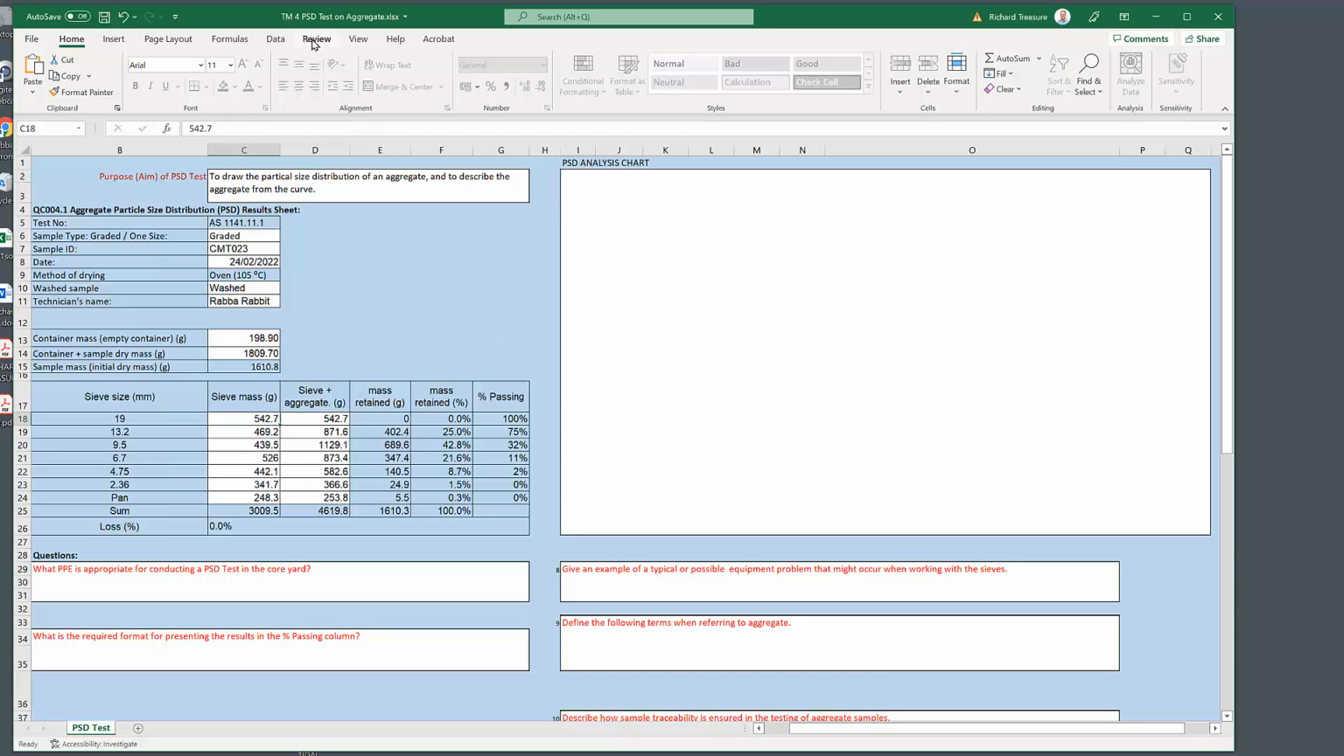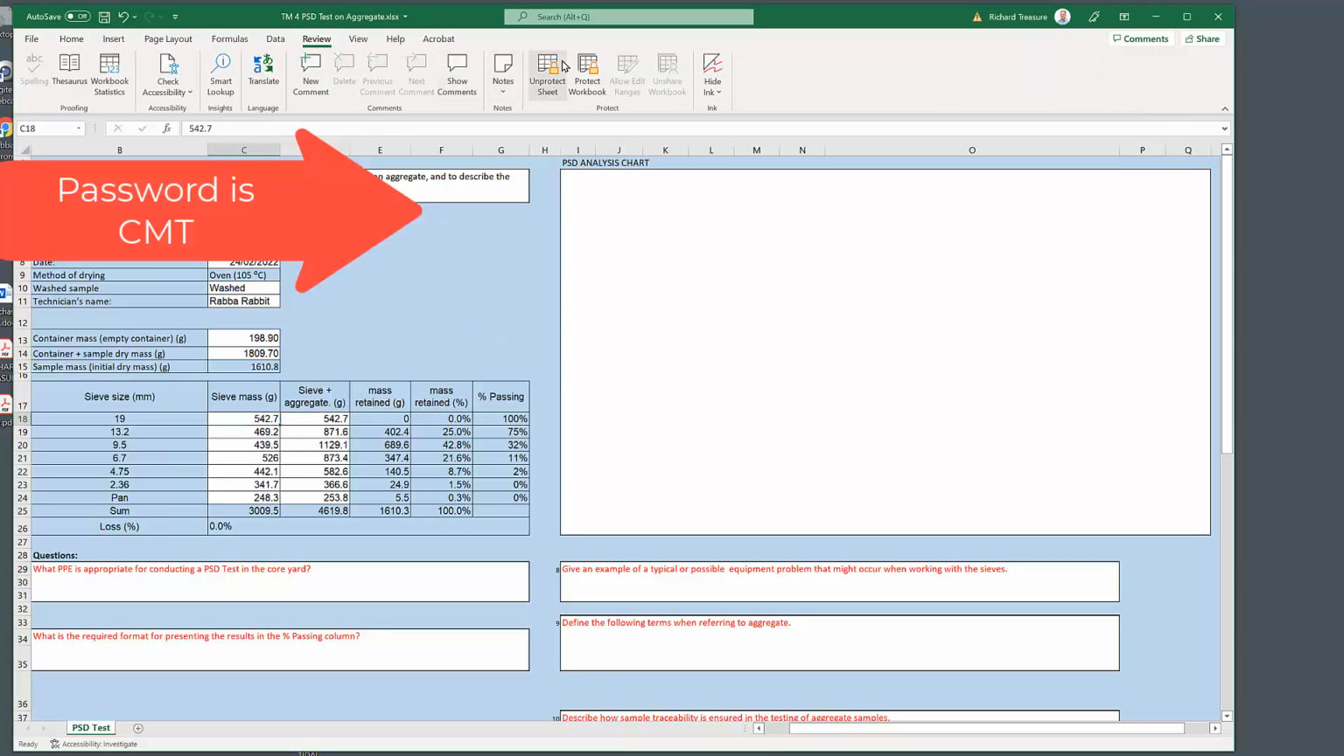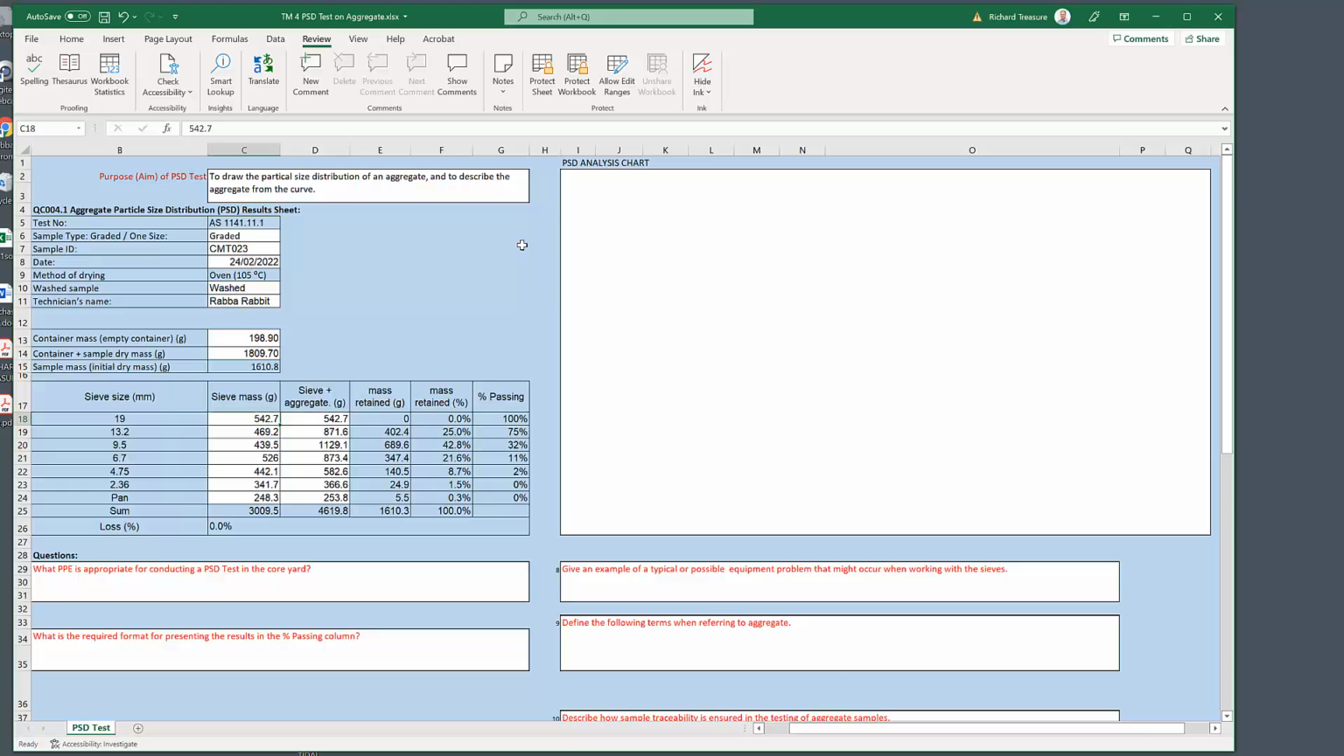So first, to unlock the spreadsheet, click on Review at the top and Unprotect Sheet. The password is capital C, capital M, capital T, and Enter.